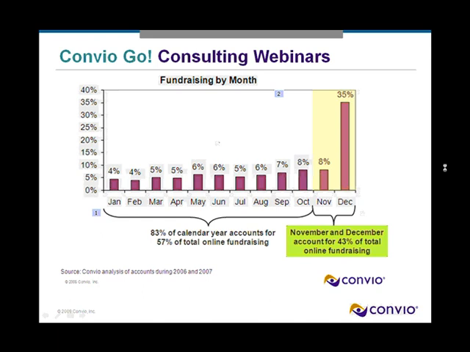Really, online fundraising is heavily skewed towards the November and December timeframe, those last 2 months of the year, where you may see a similar skew offline. This data, these results, are looking at all Convio clients, looking across our 1,200 clients over the course of really 2006 and 2007. And what you see is the total fundraising really skews heavily towards year-end, and that November and December account for 43% or more of total online fundraising for all the nonprofits that we serve.